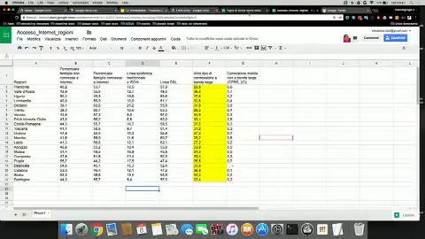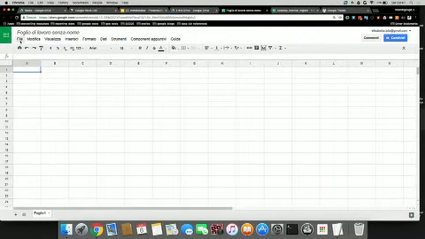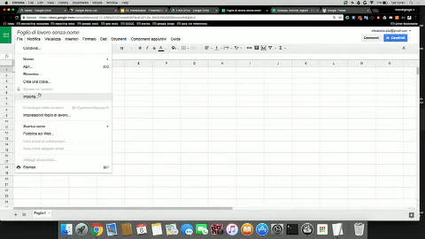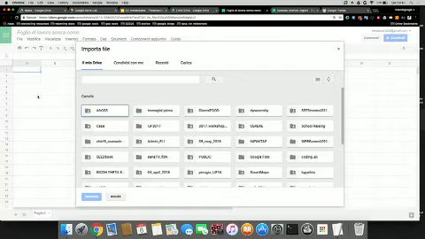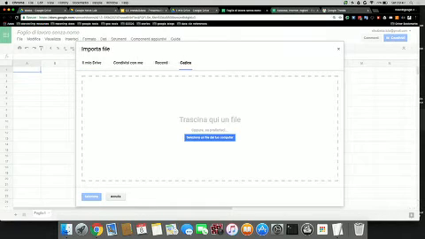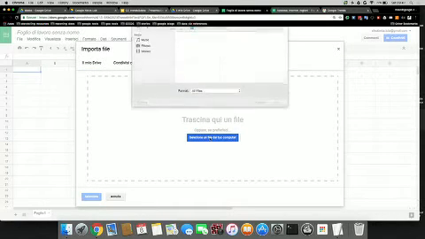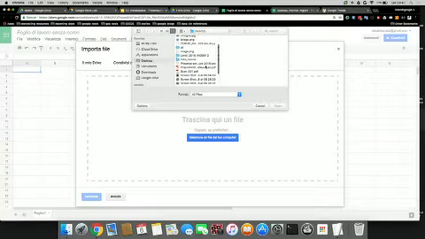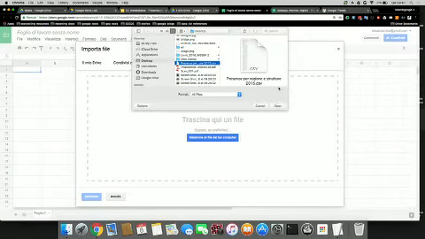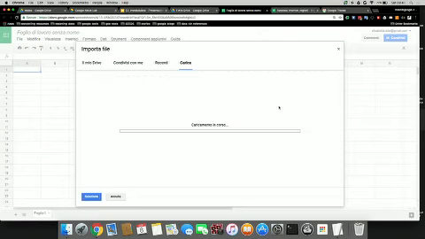Let's open a new one. And we just go here and import our data. So let's go, I put my data on my desktop. Let's see. There it is. It's a CSV. Open that.